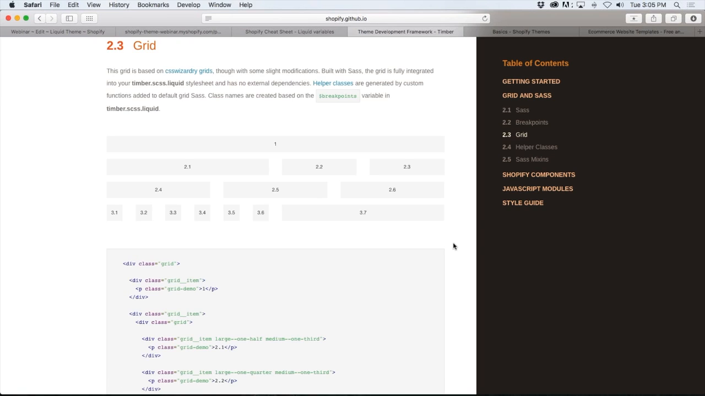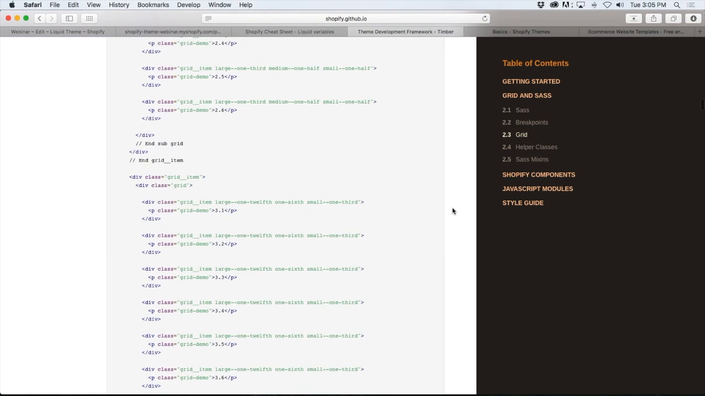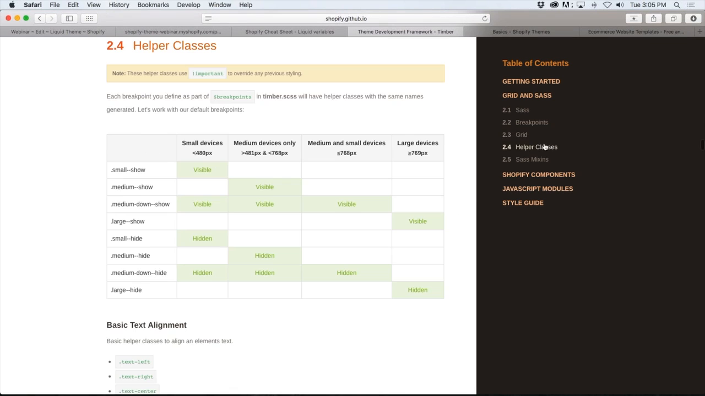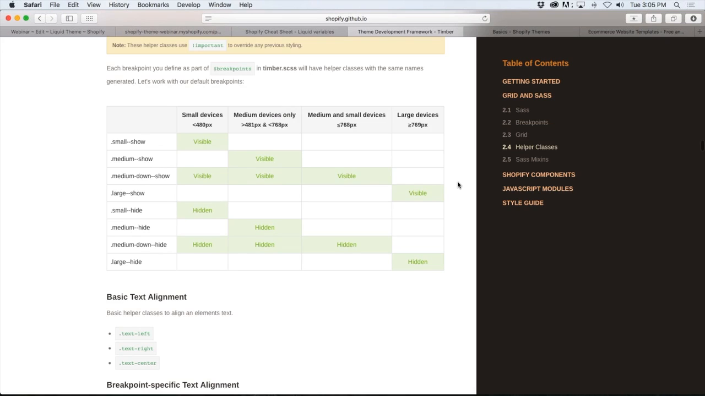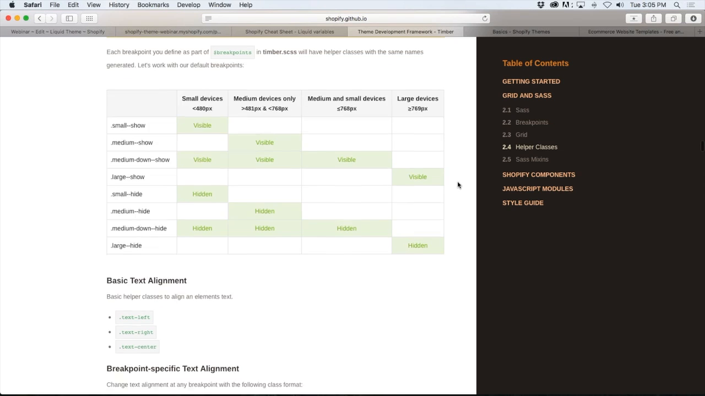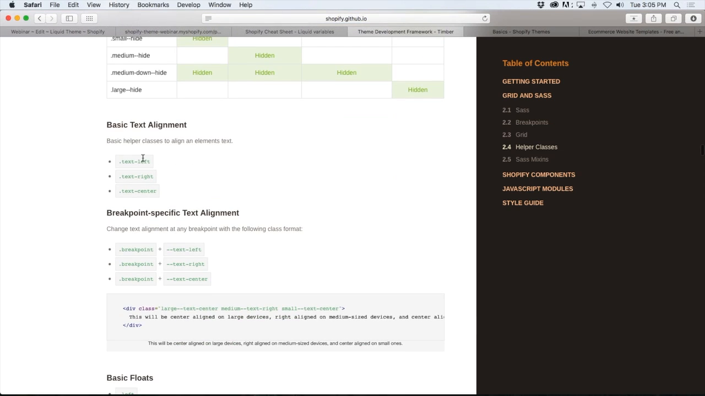So I'm just going to go over here and see in this documentation piece, okay, if I want to do a 1-column, 2-column, 3-column layout, I have all the grids here already set up for me. It's just a matter of really copying and pasting this into my theme. Pretty easy, or just start using it. We have some helper classes as well. Maybe you want to show things on smaller devices, maybe not show them on larger. All those helper classes are here for you. You can even do text align left, right.